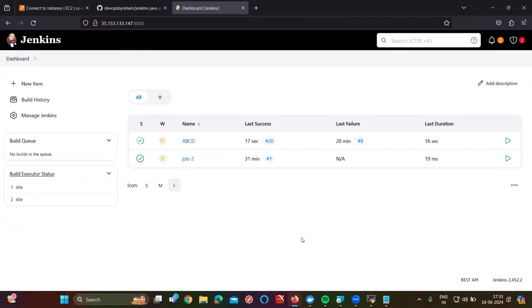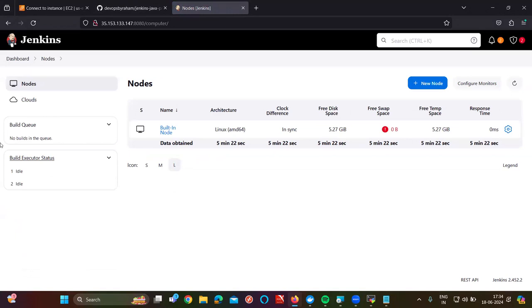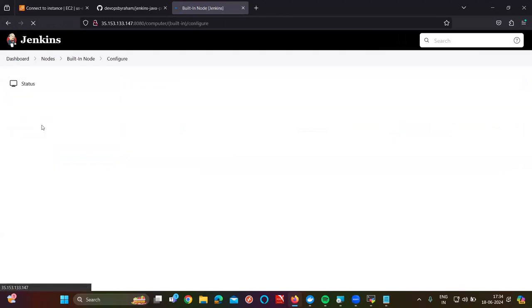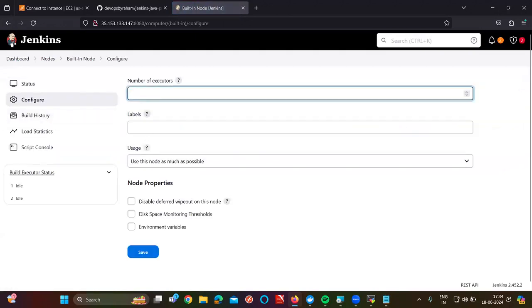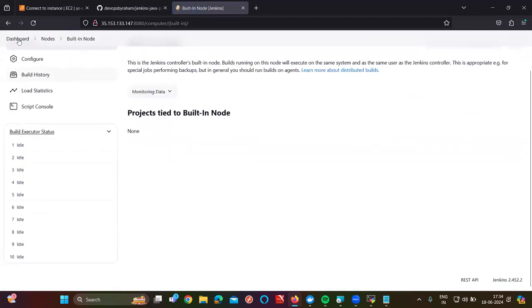Second point: if I run 2 jobs at a time, are they going to run sequentially or parallelly by default? By default, sequential. But if I wish to change it to parallel, I can. In real time, we have a maximum of 2 build executors, which means my Jenkins can perform only 2 builds at a time or one by one. But if I want to change the number of build executors from 2 to 5, click on built-in node, click on configuration. Here, instead of 2, I'm going to put 10 now.